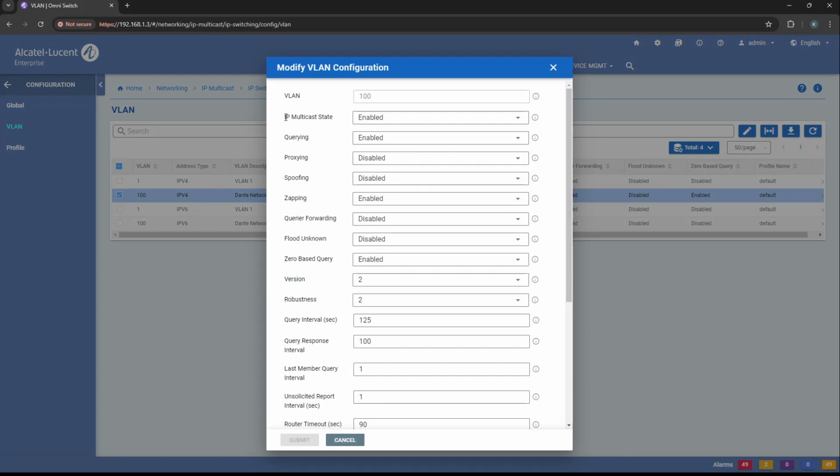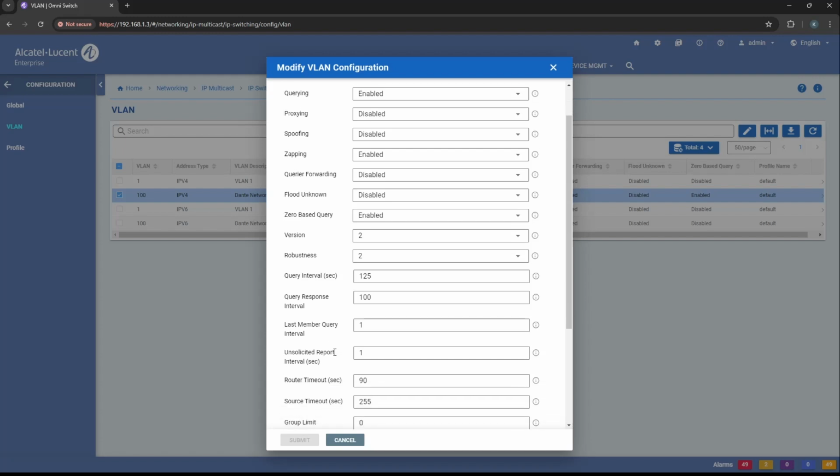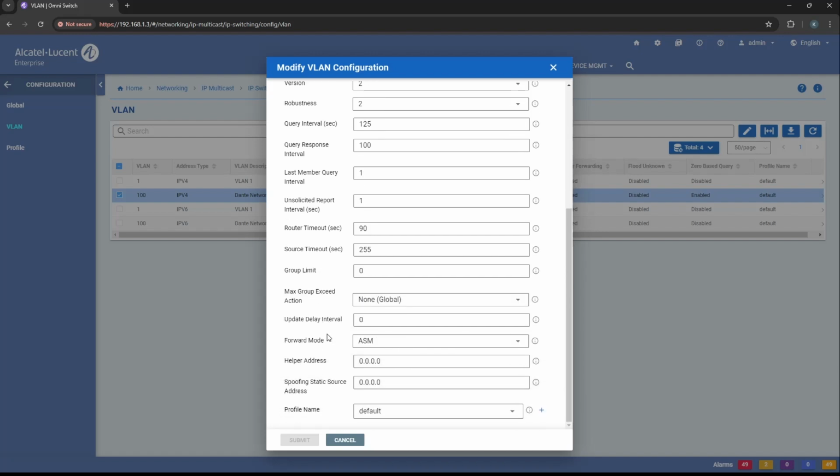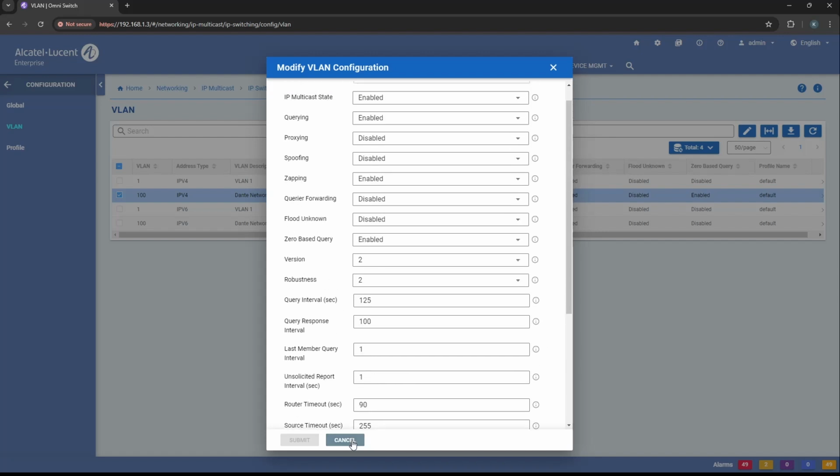So you have to enable IP multicast state, querying, zapping, zero-based query, and you need to put also a last member query interval to 1. And that's it. And then submit.